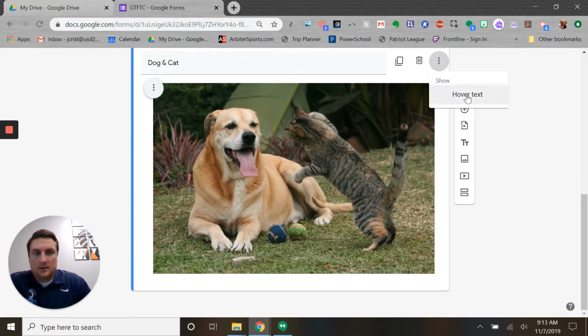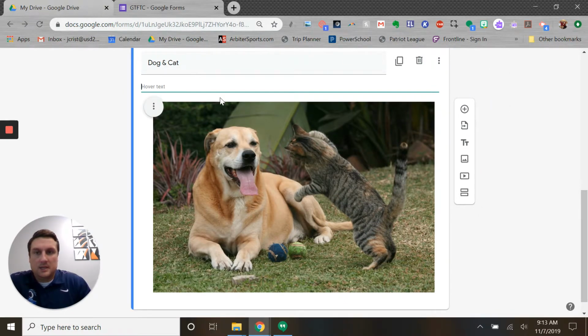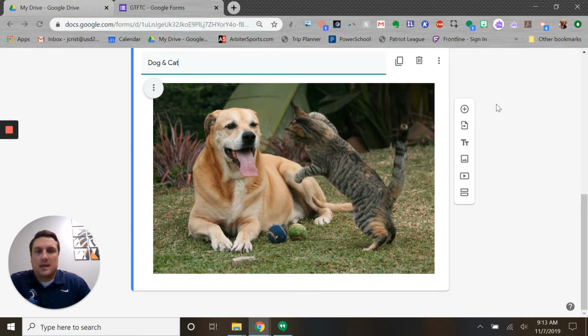Also here, you can add hover text, meaning when I hover my mouse over this, that pops up. This is really good for accessibility. If you want to add the hover text, you can, but you don't have to. In the same fashion, right below the Add Image button is Add Video.